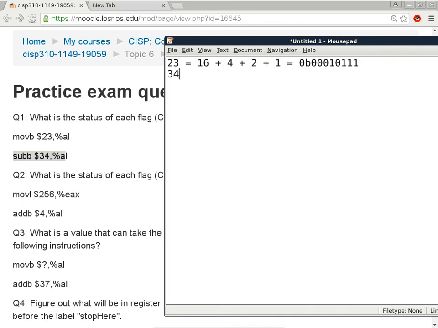And then the next one is 34. 34 is an easy one because it's just 32 plus 2. So that will be 0b 0, 0, 1. That's the 1 for the 32. And then 0, 0, 1, 0 for the 2. So that turns out to be a pretty easy number to convert. 0, 0, 0, 1, 0, 1, 1, 1 minus 0, 0, 1, 0, 0, 0, 1, 0.